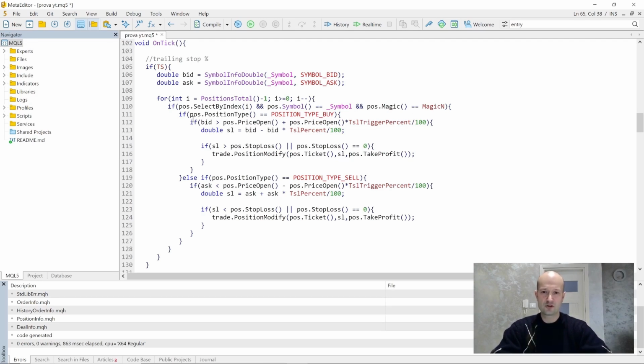Then I need to distinguish whether I'm in a buy case or a sell case. To do this, I use an if statement. I read the type of position and check if it's a buy, for example. Then I have an if statement that tells me when the trailing stop is activated, so the price must be greater than the opening price of the position plus the opening price of the position multiplied by the trigger percentage. Basically, this means I need to be beyond that profit distance we set as input at the beginning.